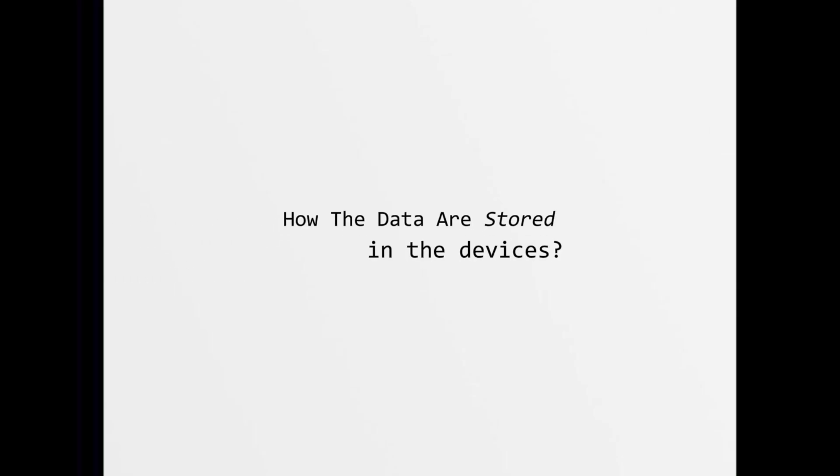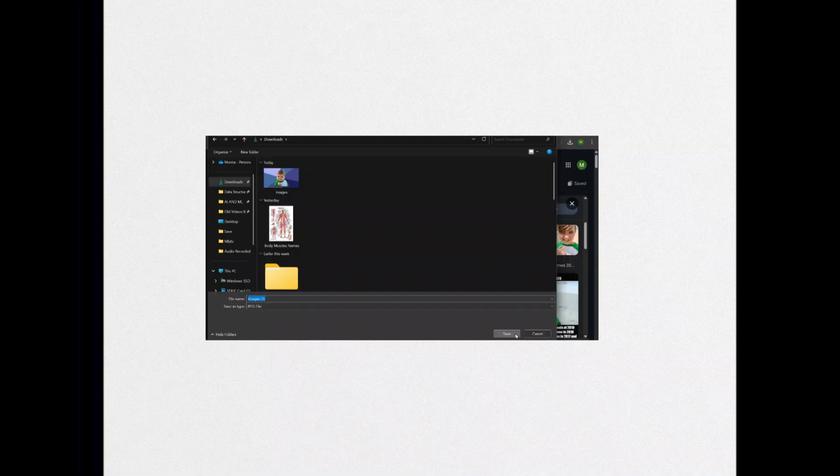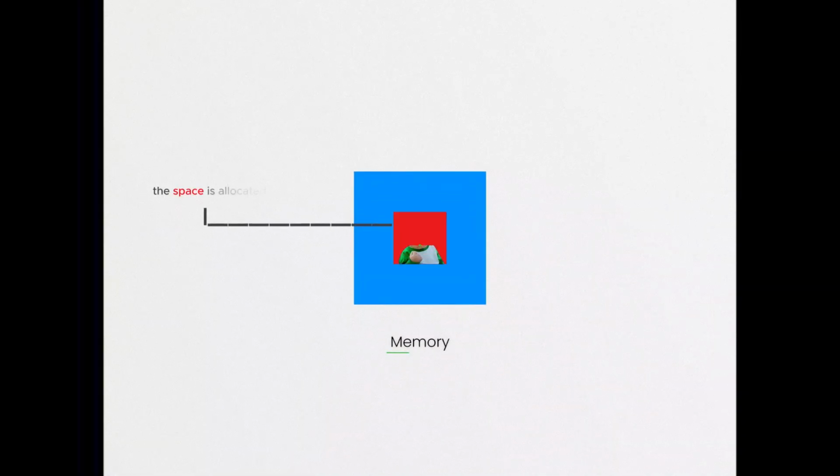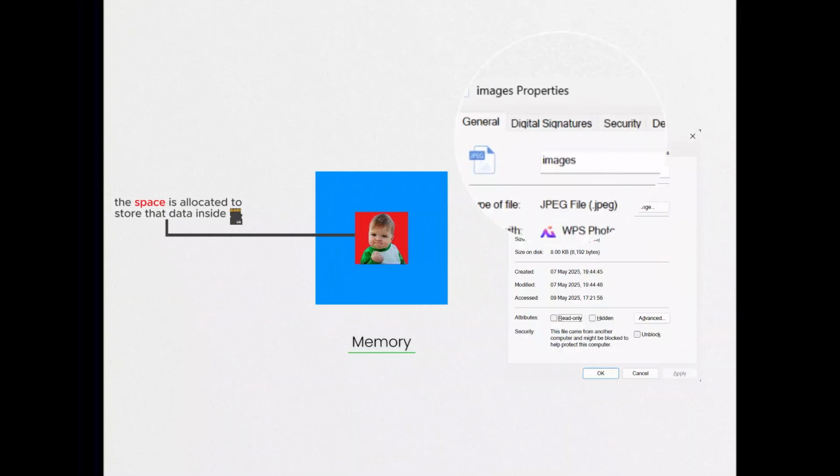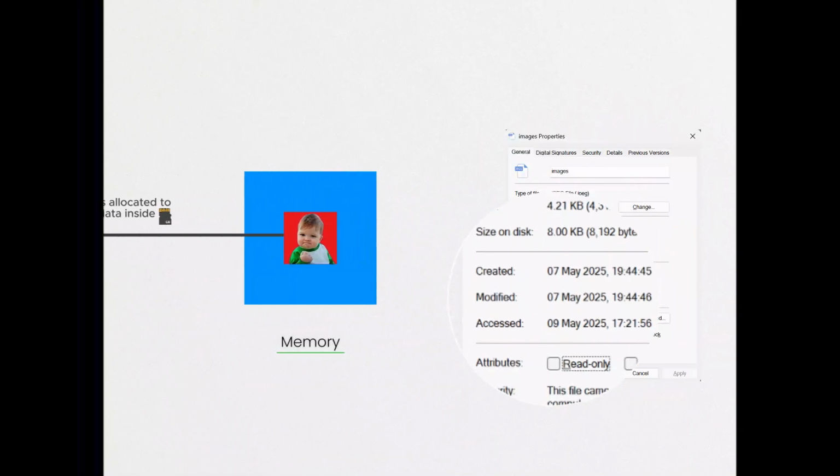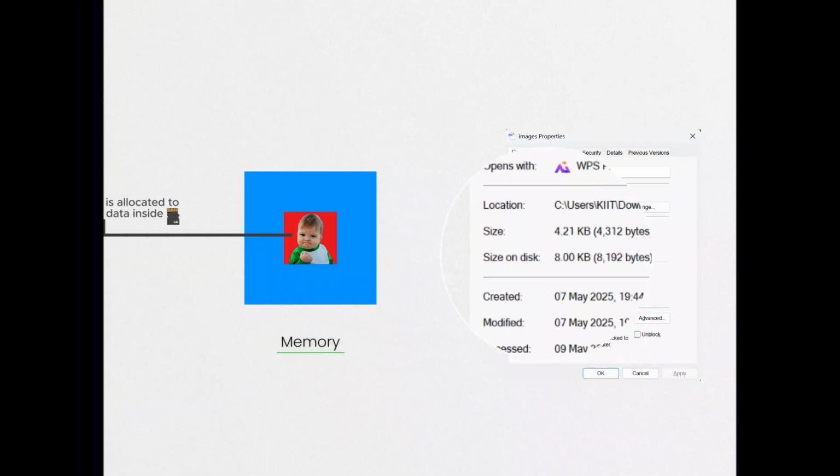What happens to the data when we permanently delete it? To understand this, we need to understand how the data is stored in our devices. When we store the data, a space inside memory is allocated to accommodate the data, where its file name, its location, and its size, these kinds of information is stored.